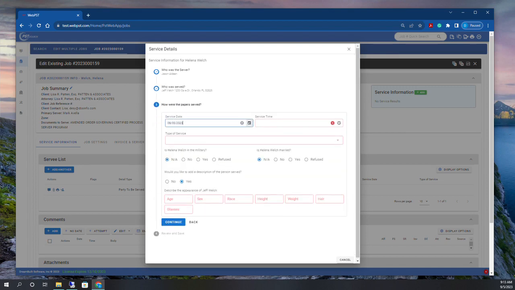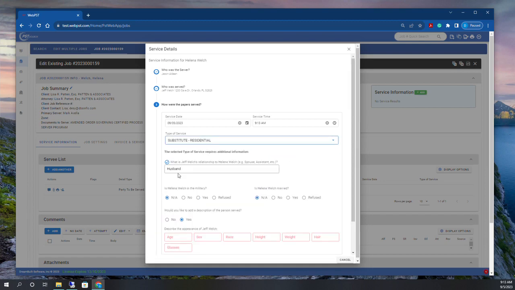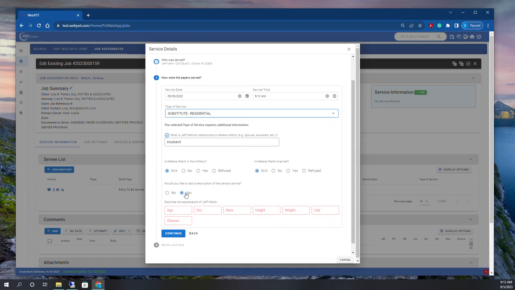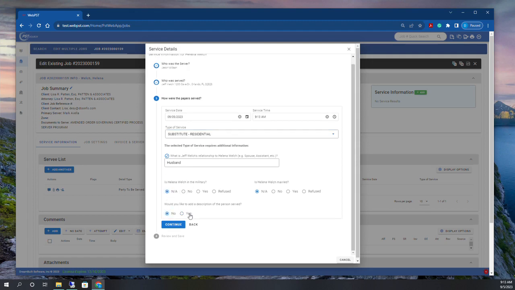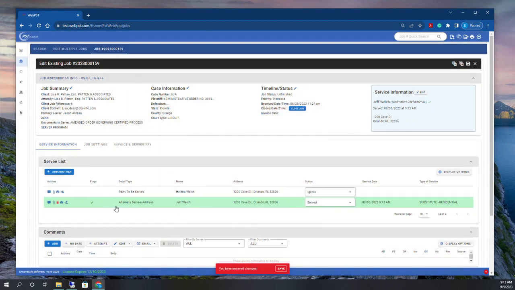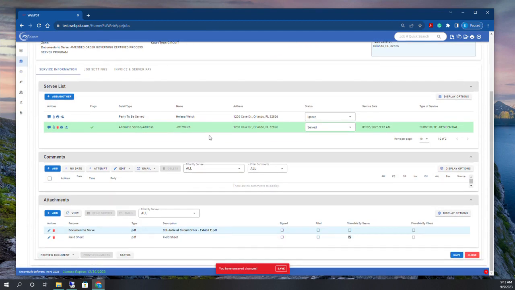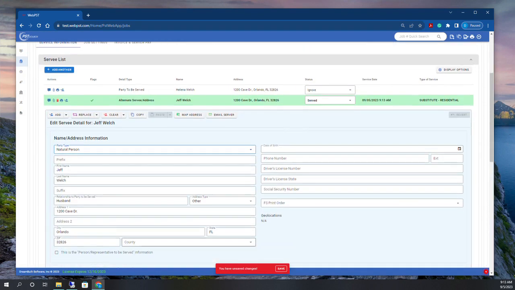How were the papers served? So we're going to do day and time of service. Type of service was substitute residential. Same thing, military, married, that is optional. And then would you like to do the recipient descriptions? In this case, let's say no. So I can just close that, hit continue, review the information I just entered, hit save. Now here's my actual service info. Substitute residential, Jeffrey Welsh. That's the husband. And if you click on it, you can see how it's filled out.